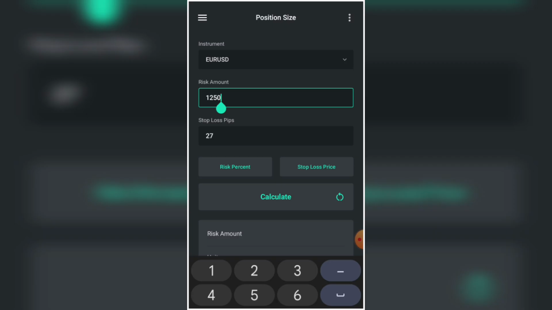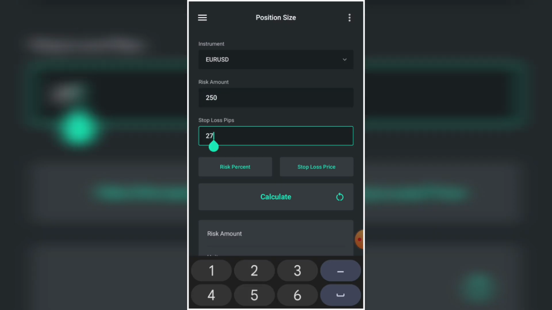How much are we risking? We are risking $250. Okay, how much is the stop loss? We are inputting a 50 pips stop loss. Okay, now this is it. We'll click on the calculate button.